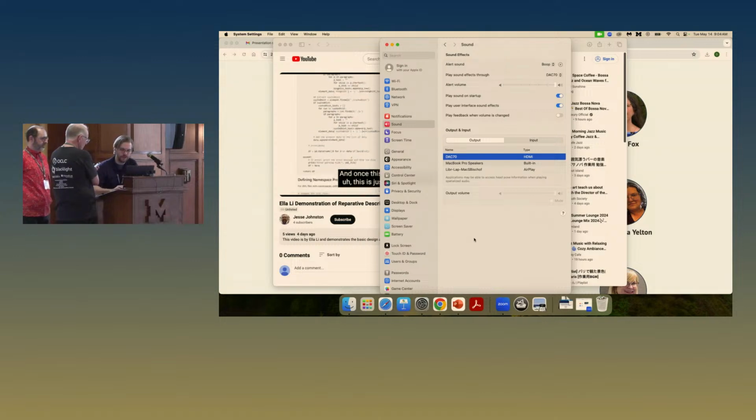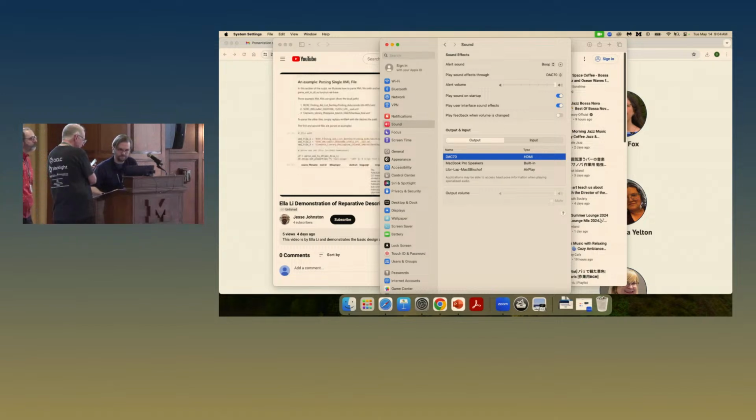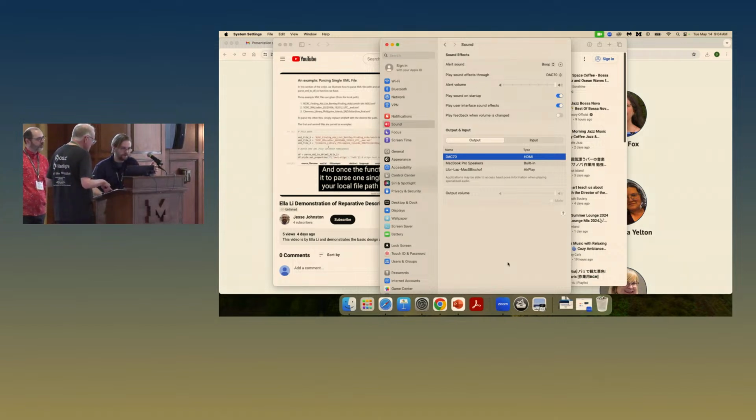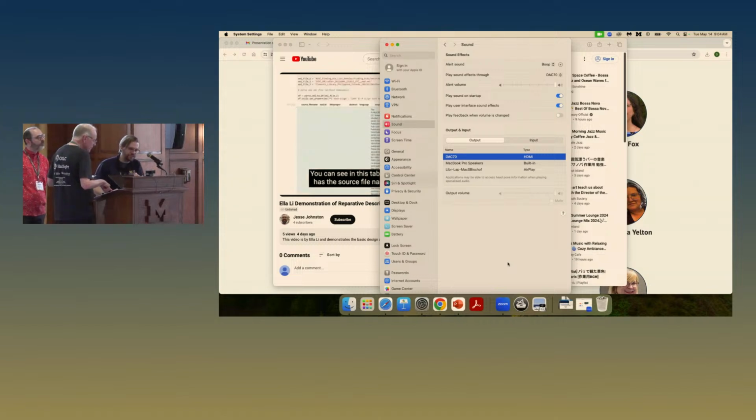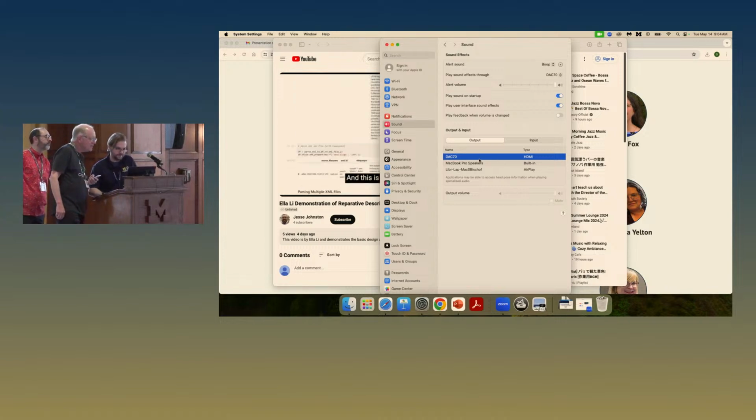And once this function is defined, this is just another case for the XML files with namespaces. We need to define the namespace for it and do the same thing. And once the function is defined, we can use it to parse one single file and give the function your local file path, and it will give the results. You can see in this table, the parse data frame now has the source file name, the EAD, ID, abstract, etc. And this is just one example.